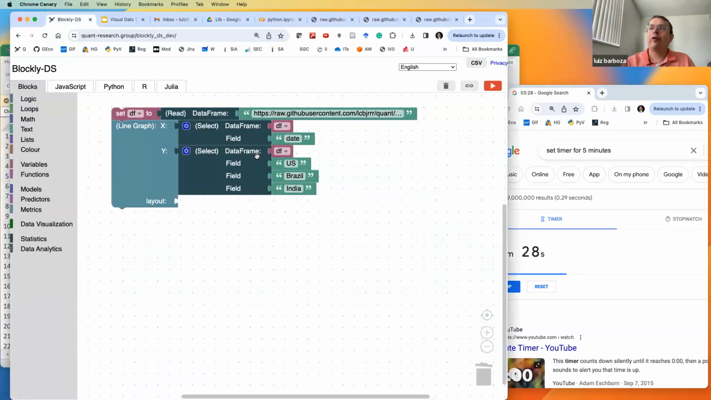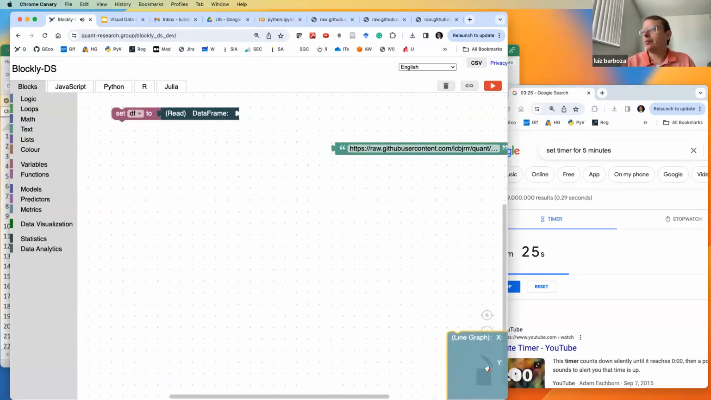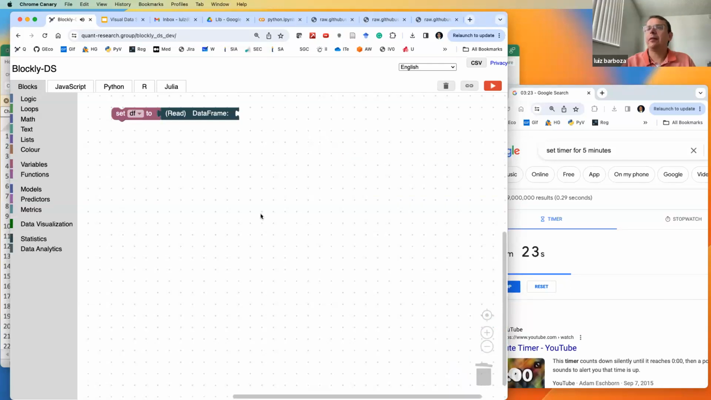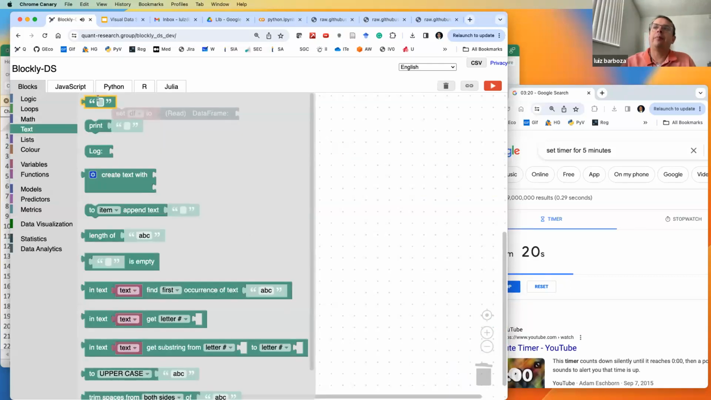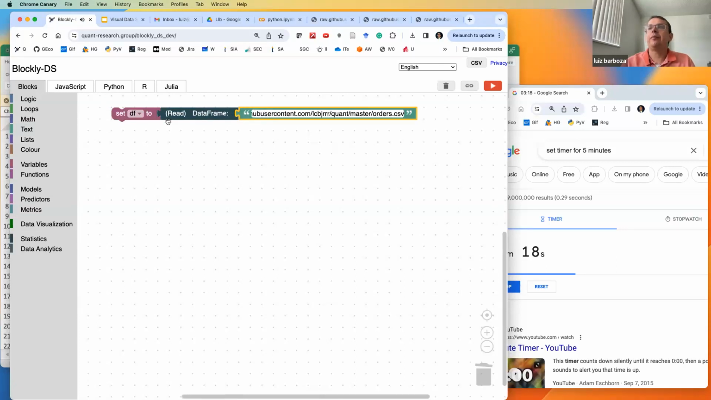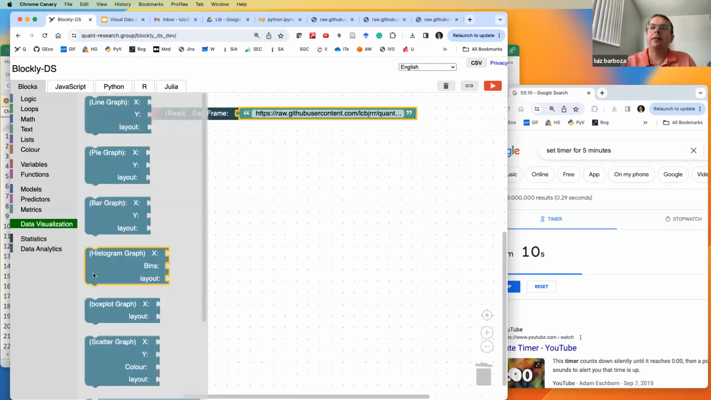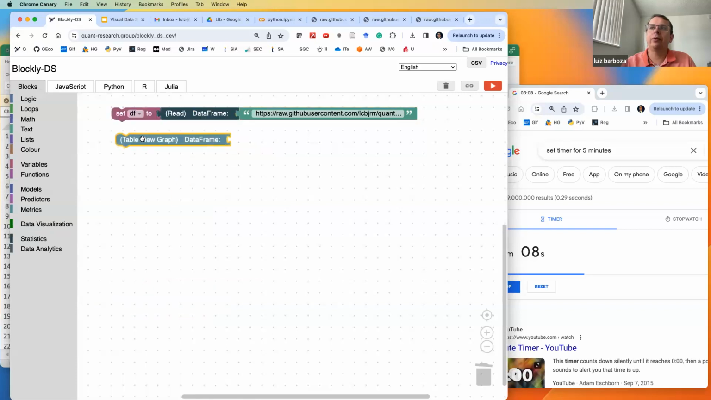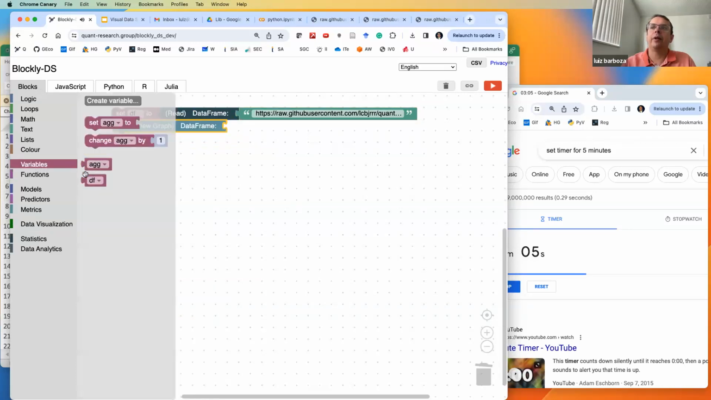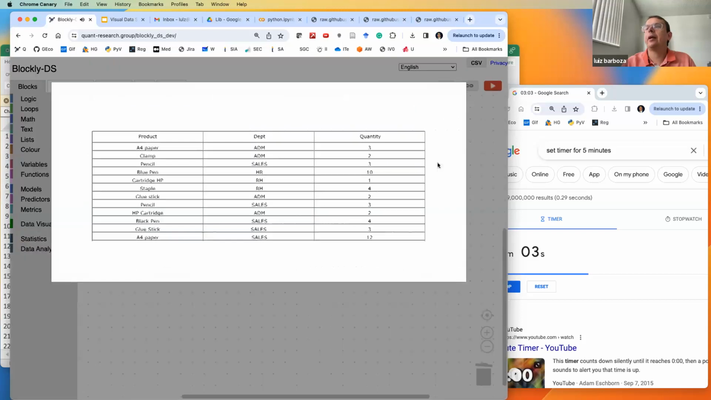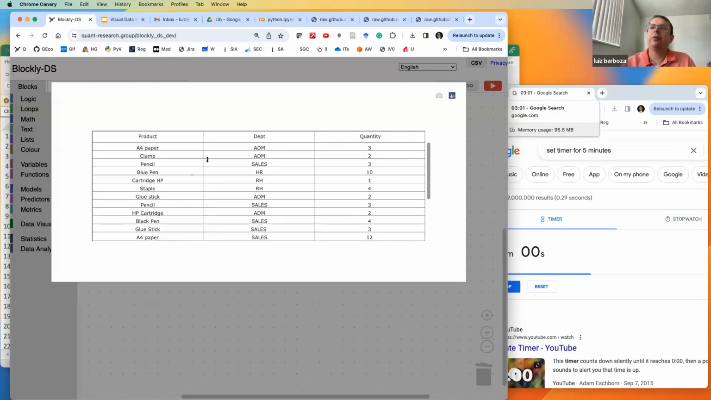And just make sure, if you have no idea where to start, let me give you a hint. You can again read a data frame with this new path. It's normally quite useful to use variables. I can visualize the data using the data visualization menu, table view, and I can throw the variable here, right? And I can see the purchase that I mentioned. The administrative department bought 3 boxes of A4 paper, sales bought 3 boxes of pens, and so on.